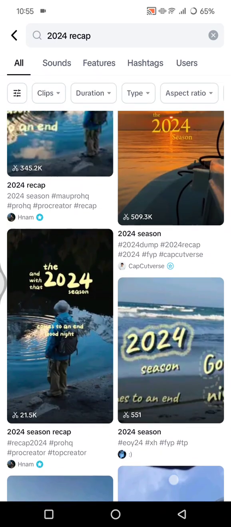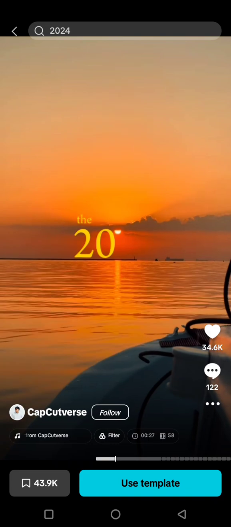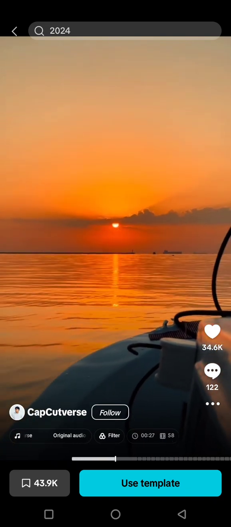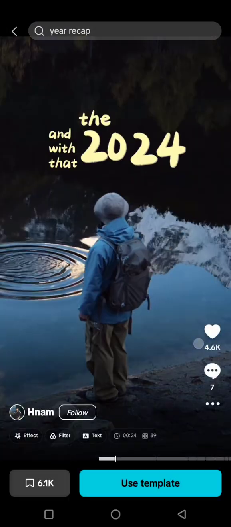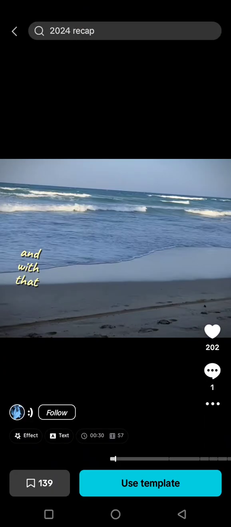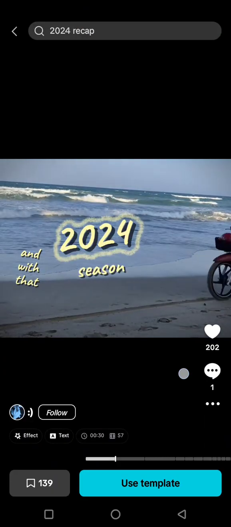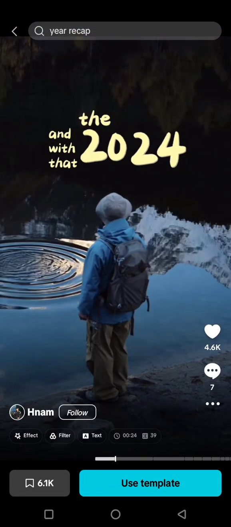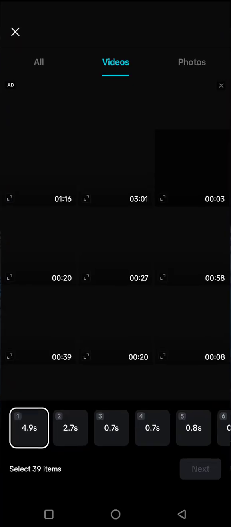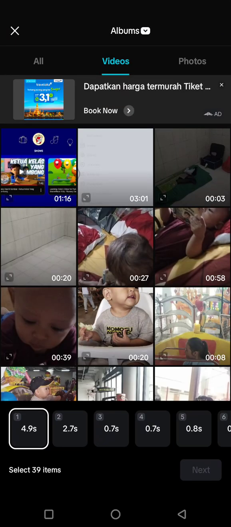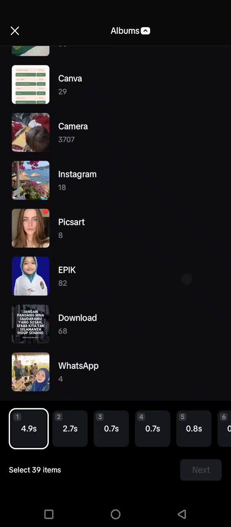For example, I'm going to use the first ones. In here you can see I need 58 footage, or this one 39, or this one 57. You can just choose which one. Let's just use the 39 in here. Now you can just tap on use template and find the videos or photos that you want.